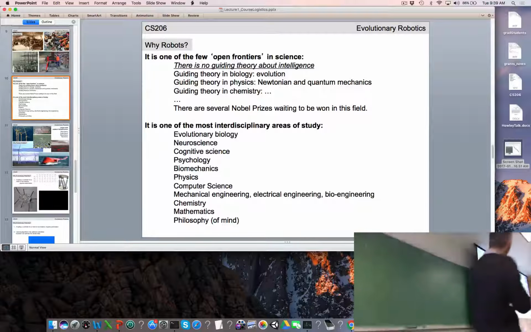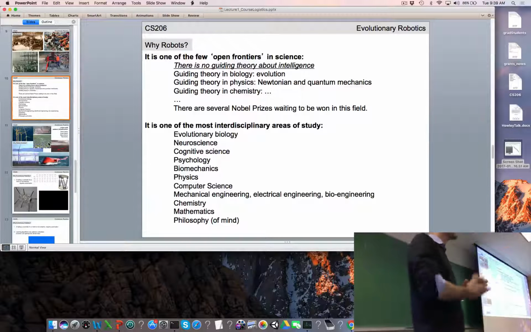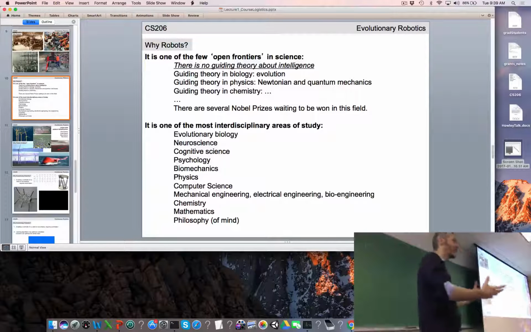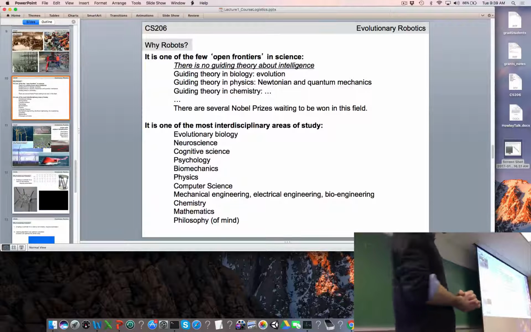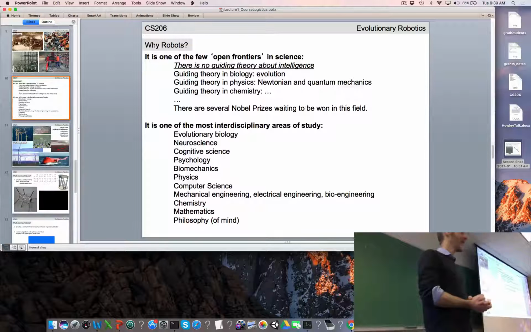So obviously biology has Darwinian evolution. At heart, that explains a lot of what goes on in biology. There's still a lot of interesting things to learn about biology, but they're all elaborations on the basic theory of descent with modification. Physics has Newtonian and quantum mechanics. What's the guiding theory in chemistry? If you take a chemistry class, Chemistry 101, what's one of the first things you start to learn about?